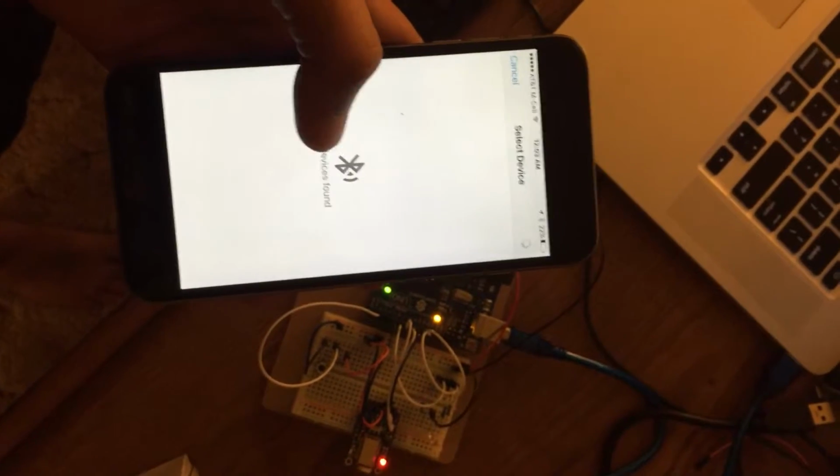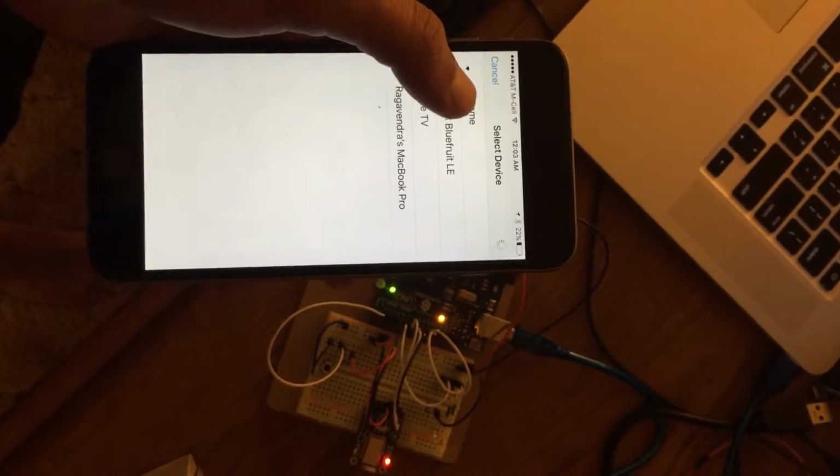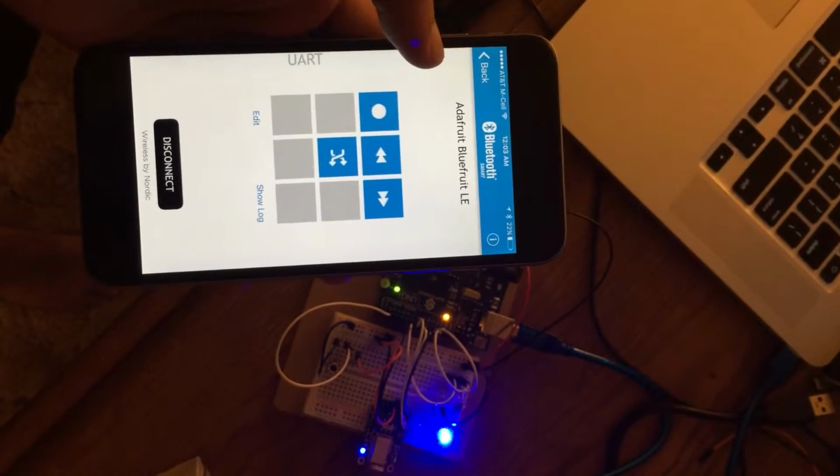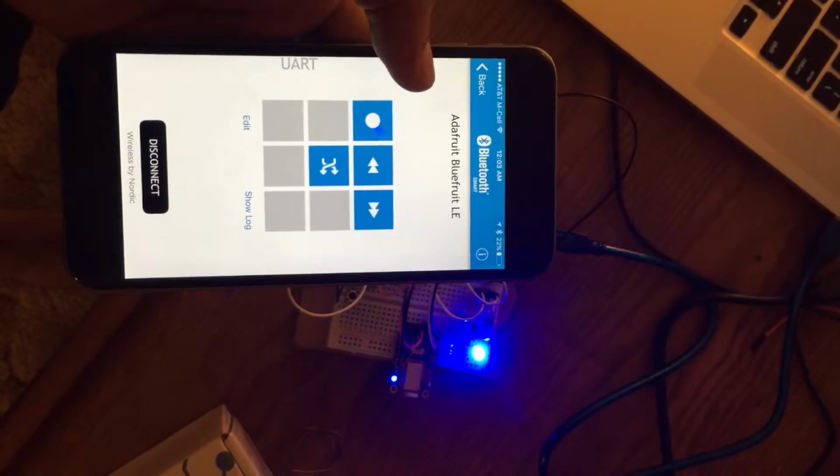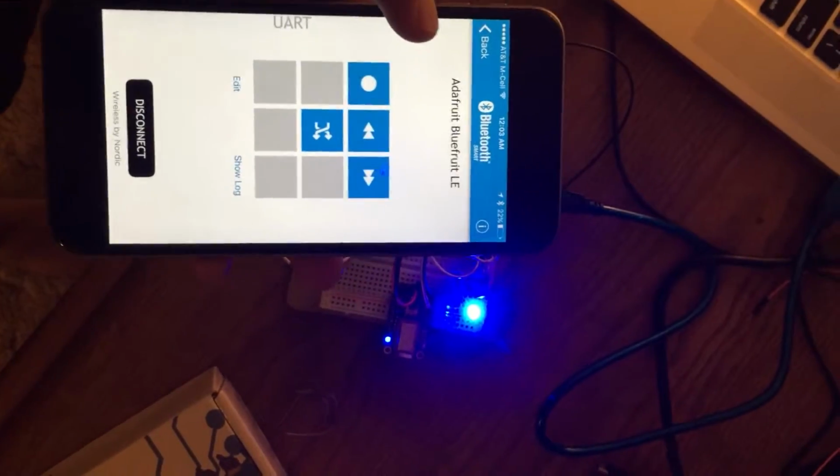Project to BLE lighting module. I'm trying to connect to the Adafruit BLE. So like you see, once I connect, because the RSSI is really strong, the light turns on automatically.